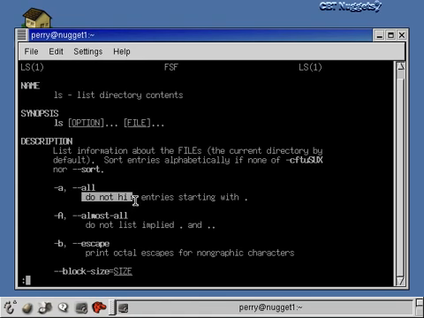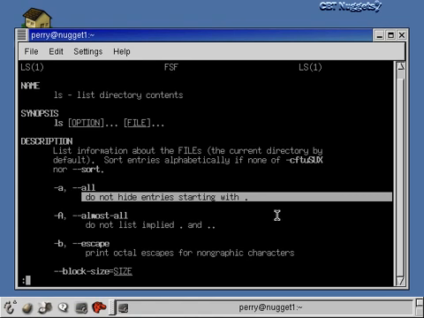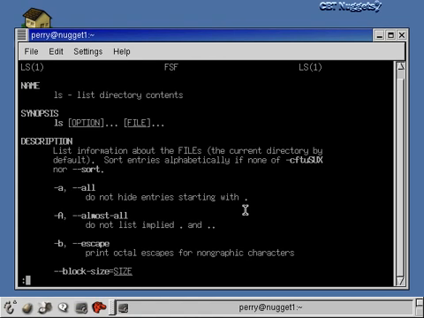You can see here from the description, it says, do not hide entries starting with a period. So if you're not familiar with Linux, you might say, well, what files start with a period? And the files that start with a period typically are user configuration files in your home directory.